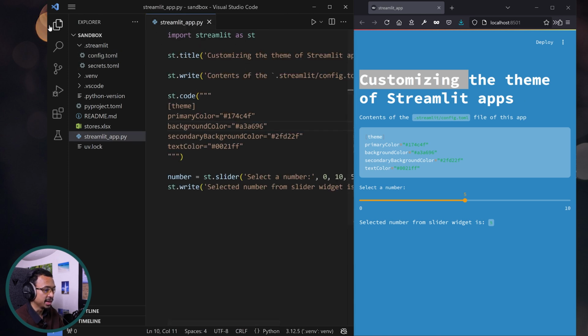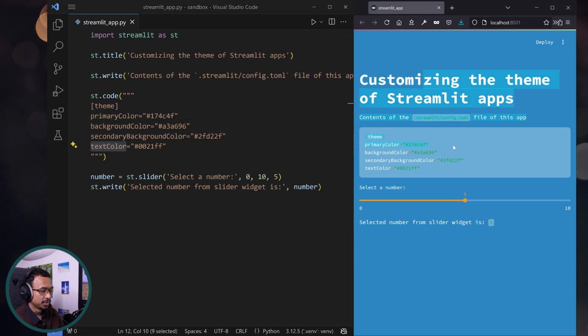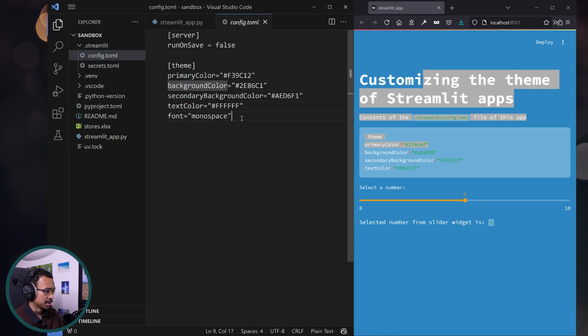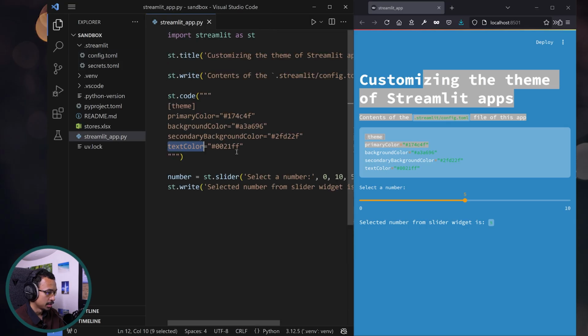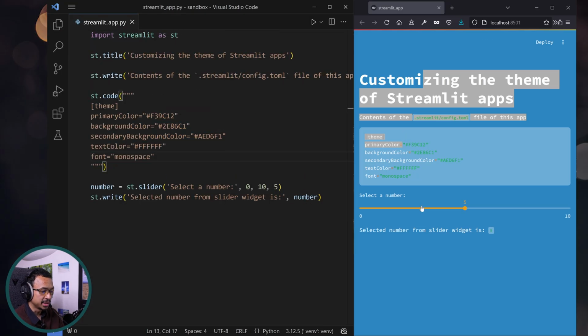Just by saving, it applies the primary color, background color, secondary background color, and text color, and the font. There was a font. Yeah, there's a font. Sorry. Let me put this back here. There you go. Now there's a new monospace font, and here's magnificent. Select the number. It's yellow on blue. I mean, whatever.